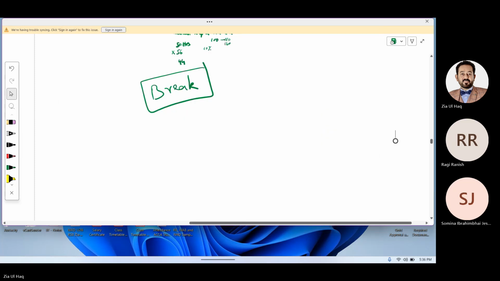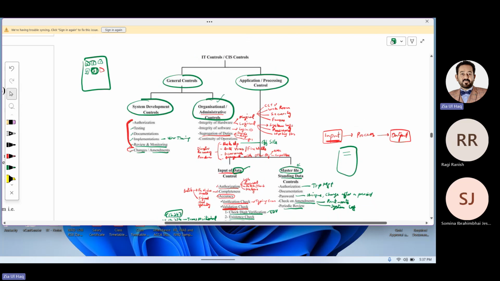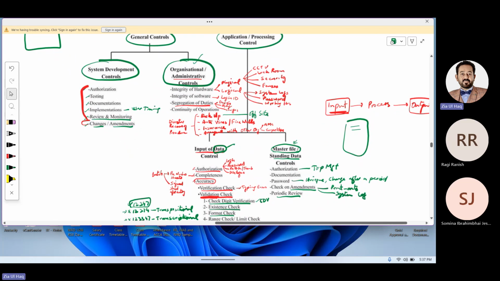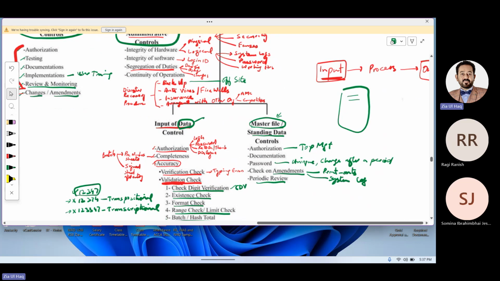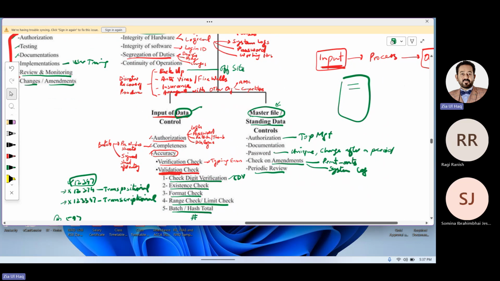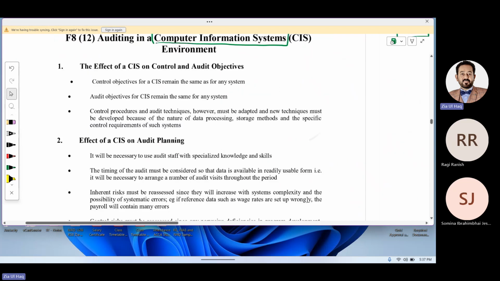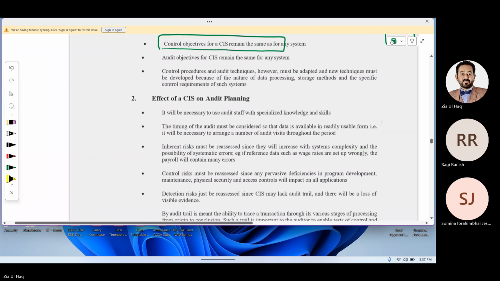Okay, we're discussing how to perform audit of computerized system. What should be the controls over computerized system, or what are the normal controls over computerized system, we have discussed. Now we are moving towards how we can perform audit of computerized system. Let's discuss.